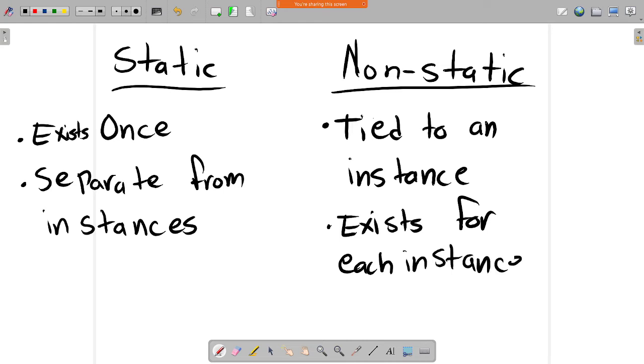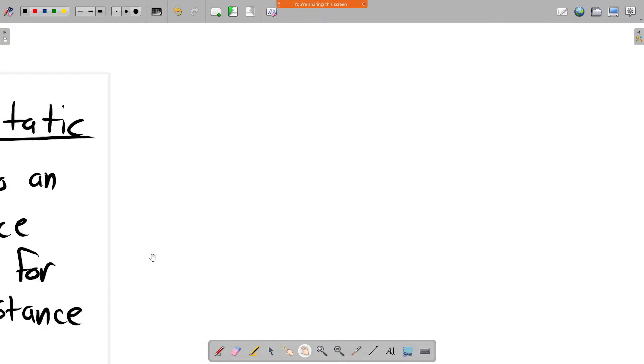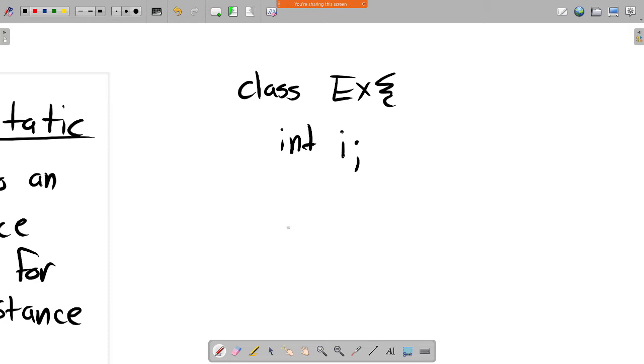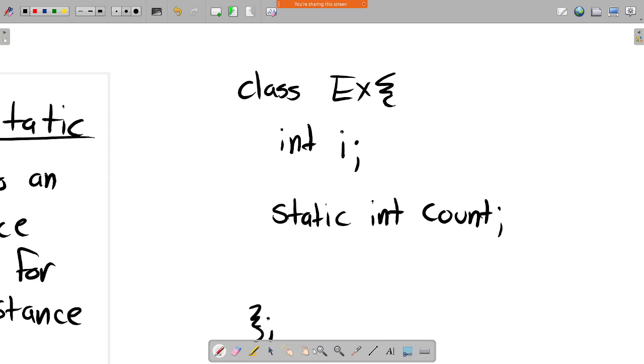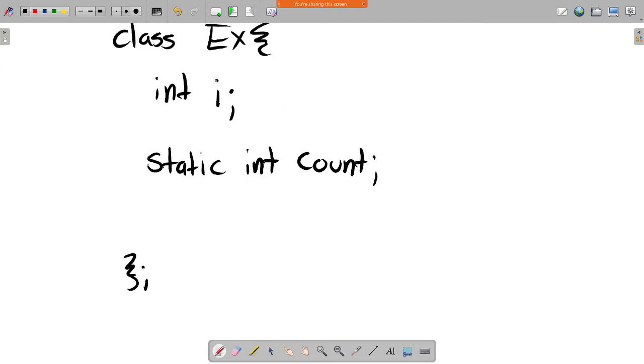For example, if I just had an example class here, where we have an integer I, and then let's say a static integer count. And we'll say that I initialize the count to 0 somewhere else. In fact, let's just do it down here.